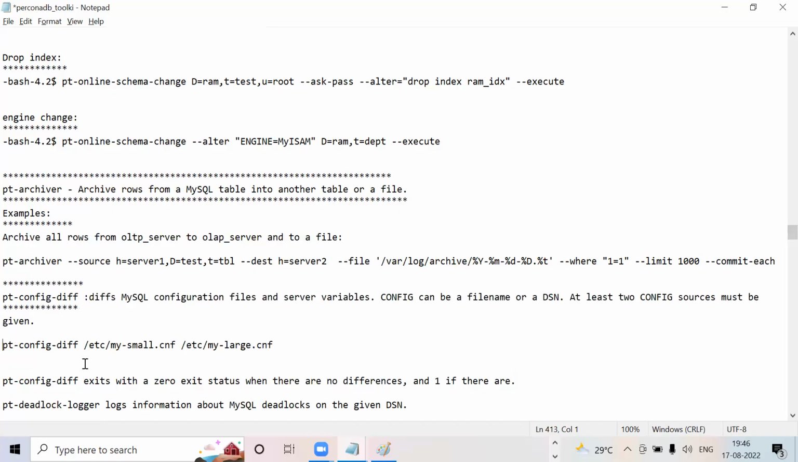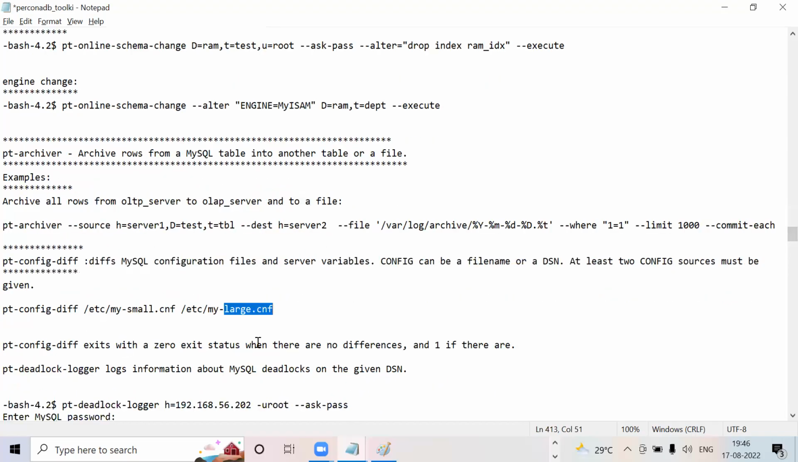In Google, we can compare it at a time like that. See, PT config diff, you give this file and that file. It will print the entries. It will exit with a 0 exit status when there are no differences. If no differences, it will be 0. If differences are there, it will give a 1. That is one utility, config diff.